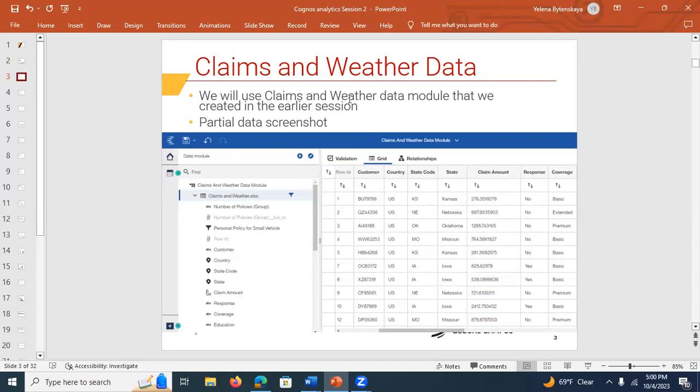All right, so last time we looked at the claims and weather data. Here is a screenshot of how the data looks. So the idea is the data tracks the customer information, including the demographics such as income, marital status, etc., the car that the person drives, the insurance policy type, etc. And that information is used to predict the total claim amount. Target is the total claim amount, right? So this is how the data looks.